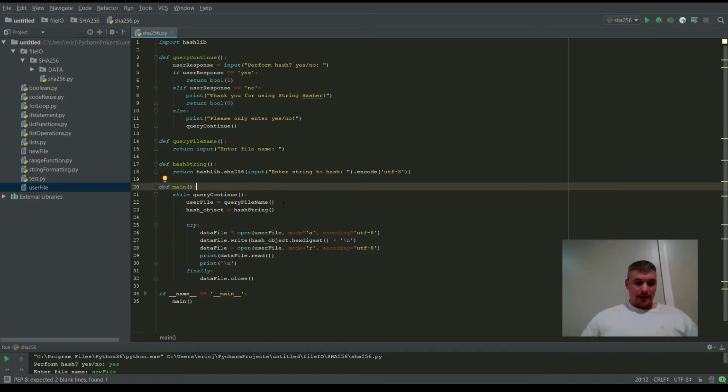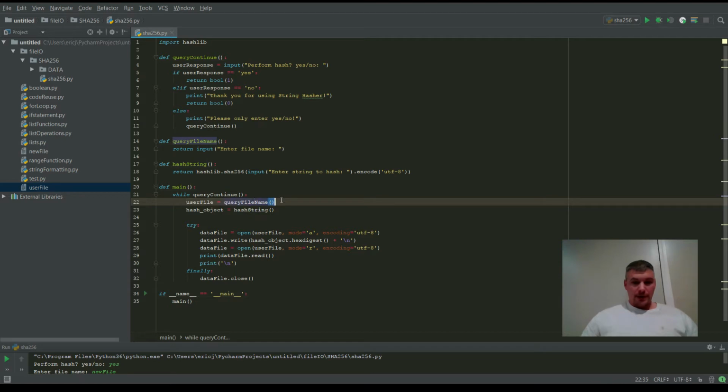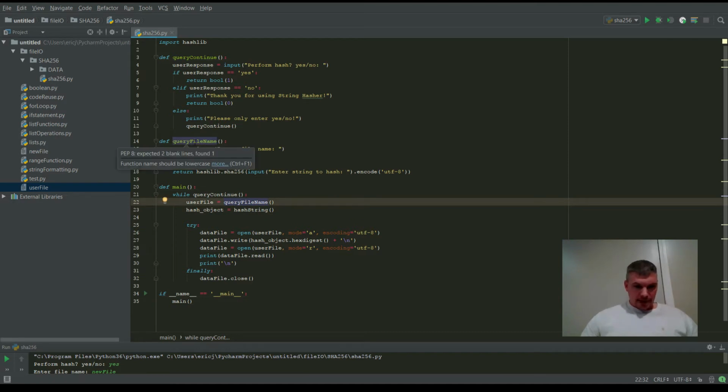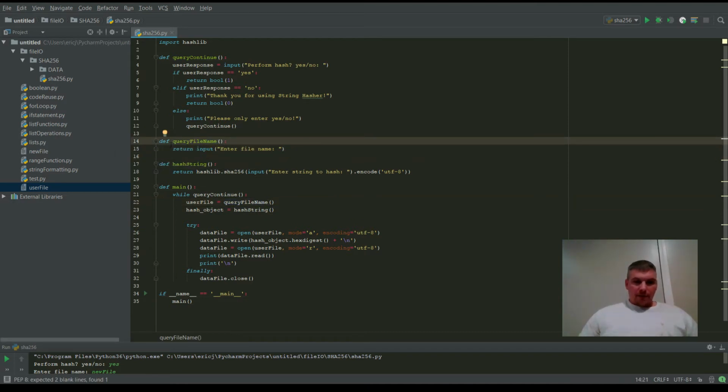So once we determine whether or not we're actually going to be performing a hash, if it's true, we're going to enter the while loop. The first thing we're going to do is get the file name that the user wants to use for persistence. After we have that, we're going to store it in the user file variable. You can see up here the definition for query file name. Where's it at? Right here. Okay, line 14. It's just getting some input from the user and returning it straight back out of the function. Again, I just compacted all that on one line.